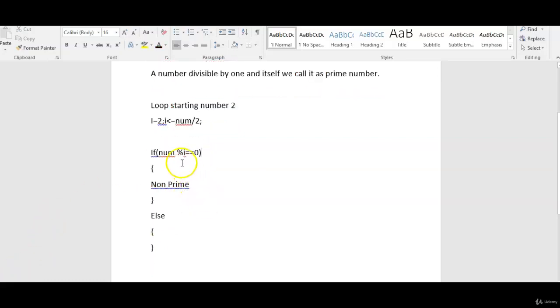Hope you understand. If a number is divisible by 1 and itself only, we call it a prime. But if it is divisible by any other number apart from 1 and itself, we call it a non-prime. So for that reason, we are dividing that number with i and checking whether the remainder is 0 or not. If the remainder is 0, it means the number is divisible, so in that case we say it is a non-prime.